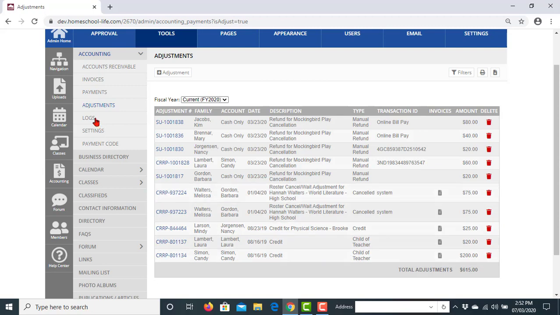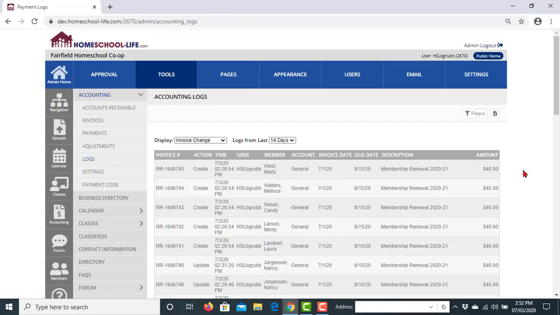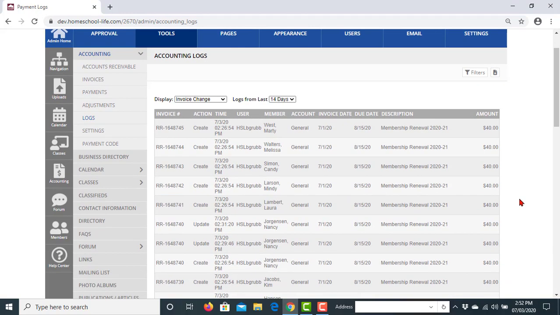The next area that we're going to look at is called the accounting logs. If I click here, you will now be directed to the accounting logs, and this is just a place where certain functions that are taking place within the system are logged. This includes anything from PayPal payments, paperless payments, invoice changes, payment changes, and adjustment changes. They're logged here. They're logged for a period of time, going back 7 days, 14 days, 30 days, or 90 days. We're not going to spend a lot of time talking about that, and they're not used very often. Only now and then will you ever have need of looking at the logs.